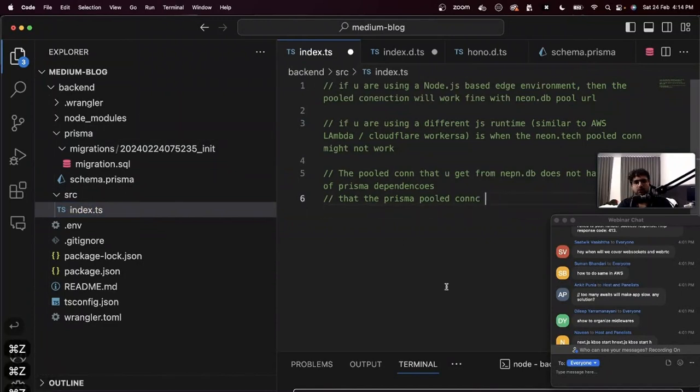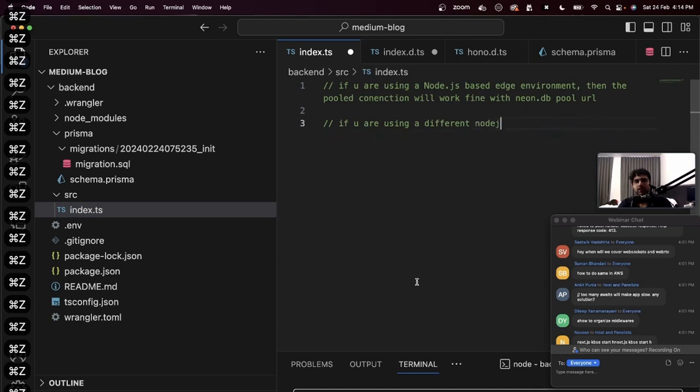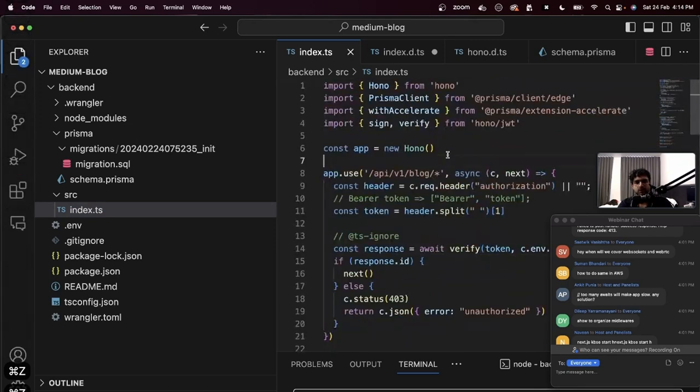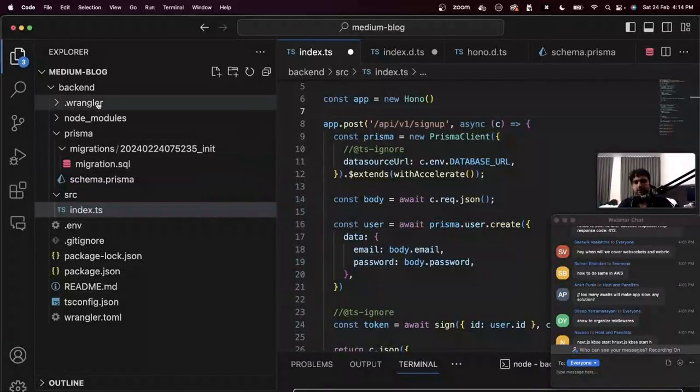Where is all the code? To organize your files better here, I've shoved everything in a single file. If you want to organize your middlewares, number one, here's the dumbest thing you can do. This app.use, you can define in a separate file.